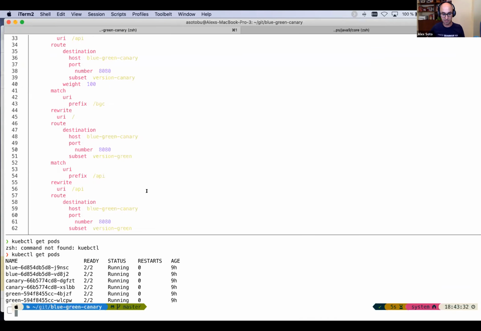And how can we see that it's really like this? Notice that when I did the kubectl get pods, you see that here it says ready 2 out of 2. Notice that this pod contains two running containers. One is my service, the blue service, and another one is the Istio proxy.